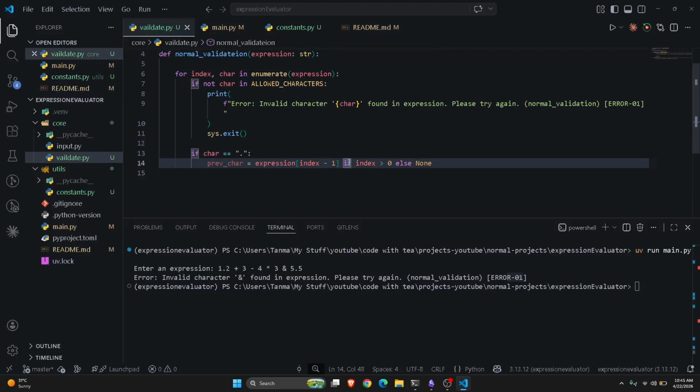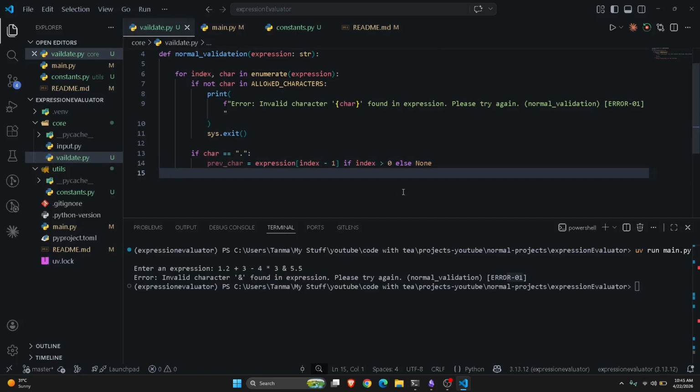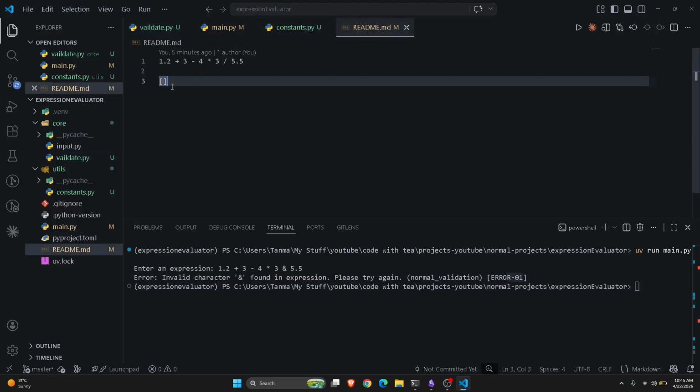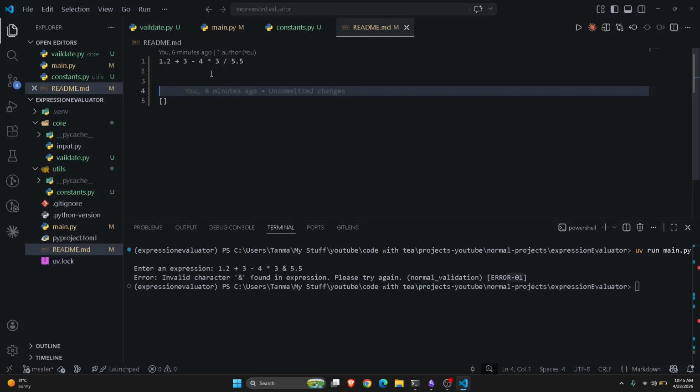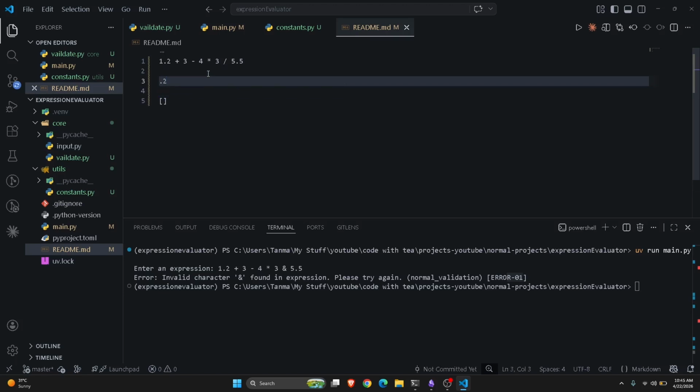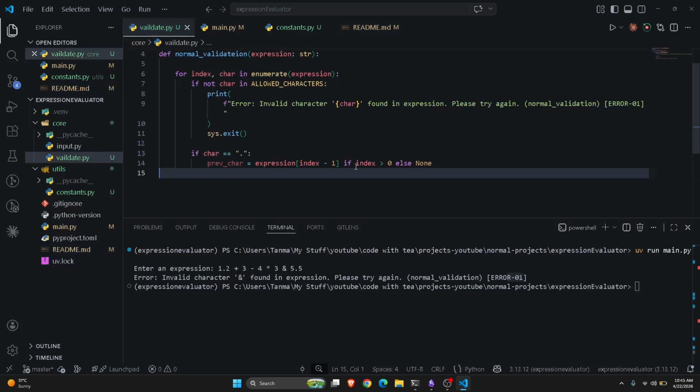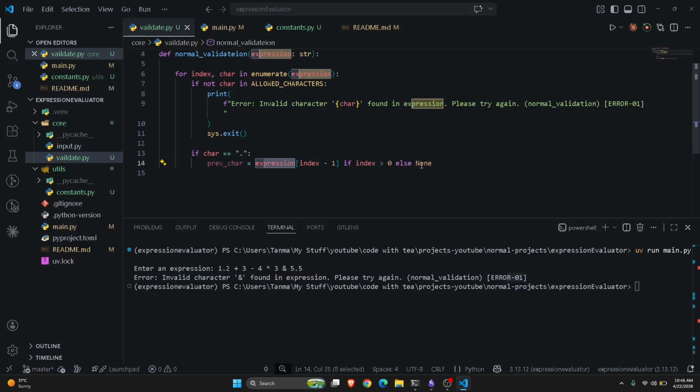So we first were checking if index is greater than 0, so if the dot is not the first character. If the dot is here, like this, it's not correct, right? We have to stop it here, because it's not a perfect expression. That's what we're doing. If index is greater than 0, that means if index is 1, 2 or 3, then we'll run this. Otherwise, we'll just give it none.